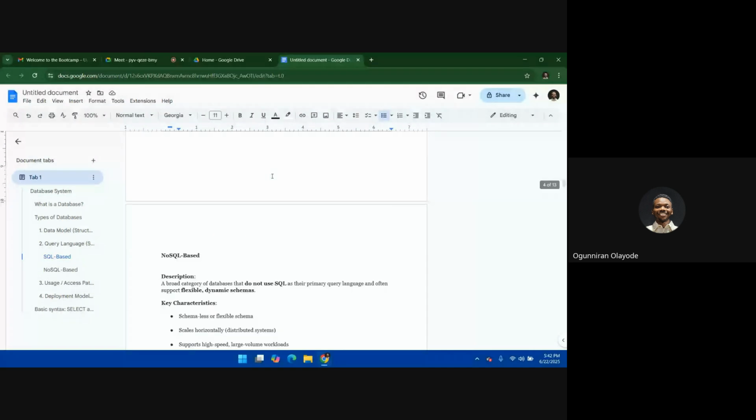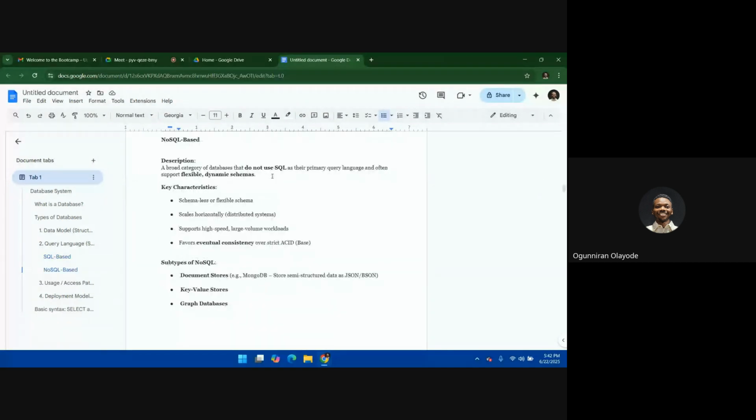NoSQL databases are the kind of databases where we have unstructured data and semi-structured data. Other names around these are data lakes, lakehouses, and so on. I don't know if you have heard of them. It is a broad category of databases that do not use SQL as their primary query language and often support flexible, dynamic schemas.